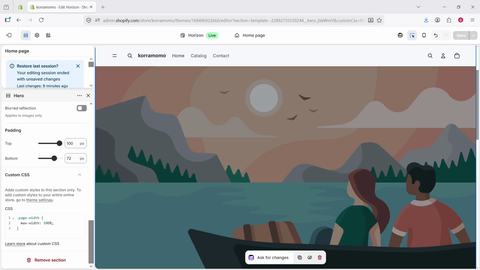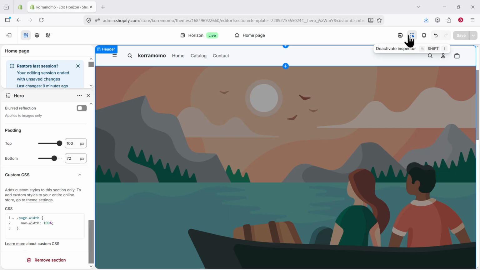To confirm everything is live, open your storefront in a new tab and check the page. You should now see the overall layout using the wider maximum widths and the specific section you edited displaying across the full browser width.